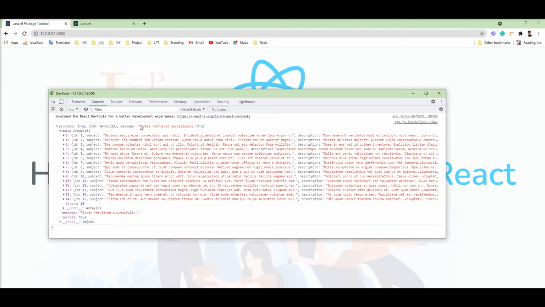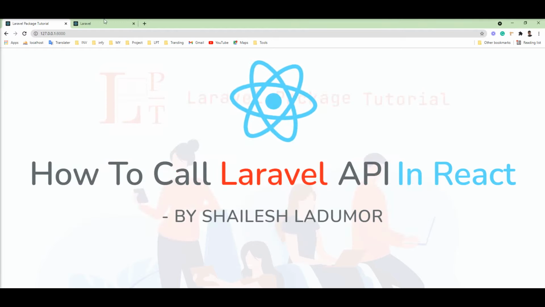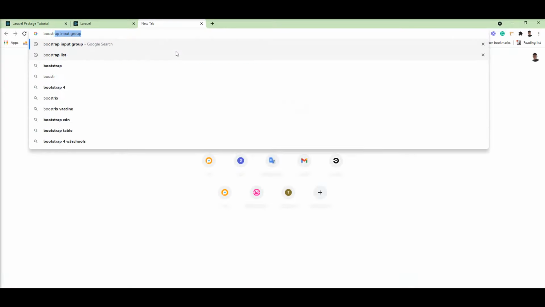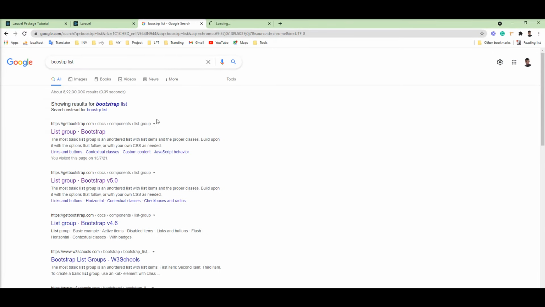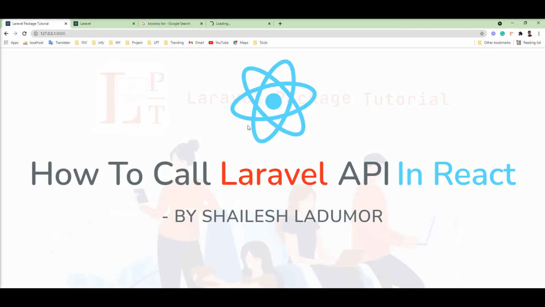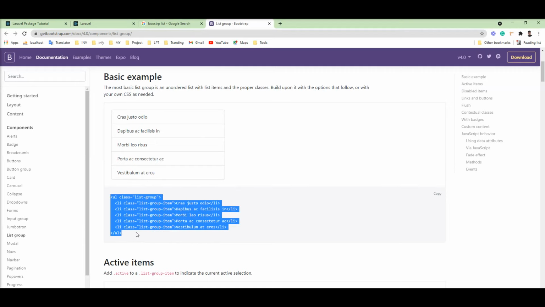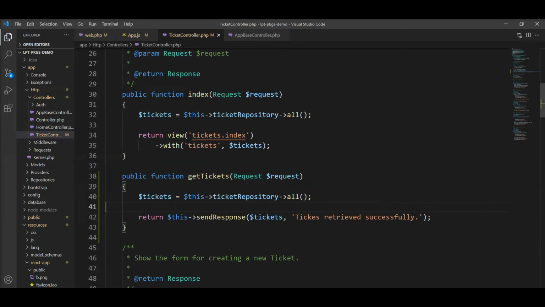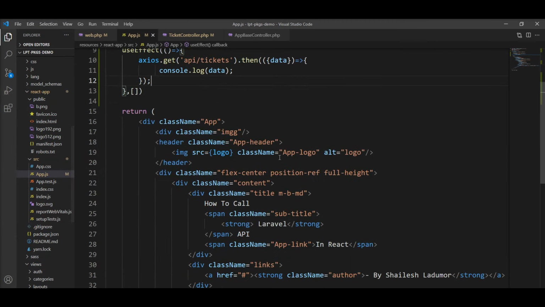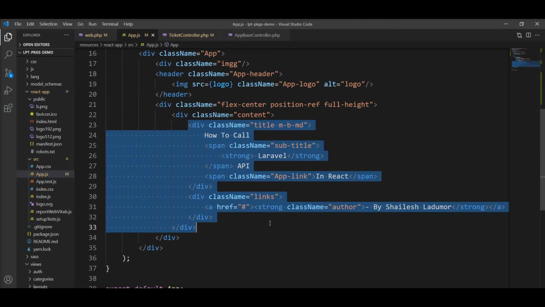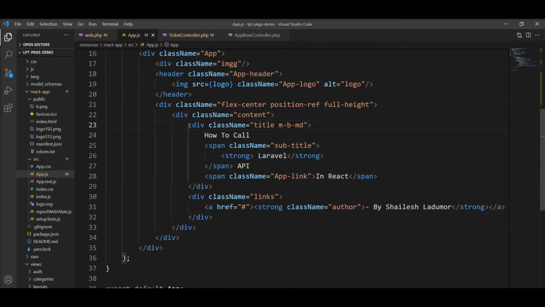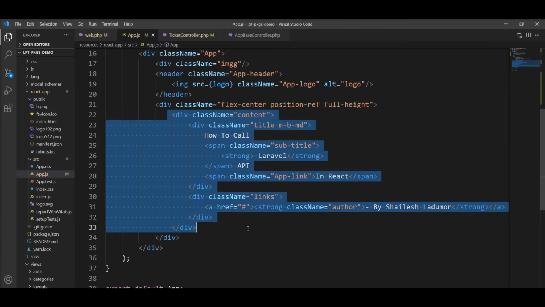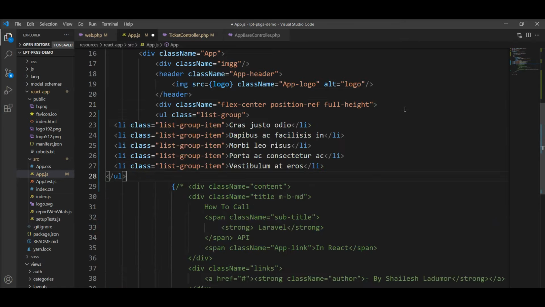Now I'm going to display this data on this page, so let me use a Bootstrap list and create a Bootstrap list in this application. I'm going to use this list in my application, so let me put it here, make this a comment and let's add here.